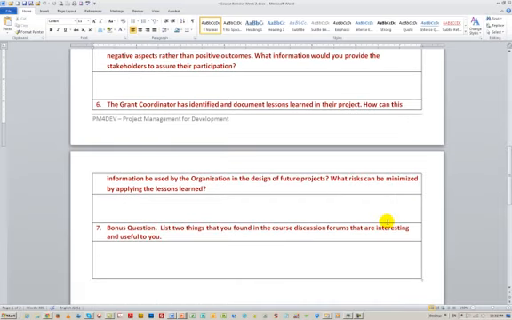Number 6 and number 7, the questions on the grant coordinator and the lessons learned, how they can be used for future projects, and what kind of risks can be minimized by applying lessons learned from our projects. Here the idea is that whenever you're starting a new project, the best practice in project management says that you should look at our previous projects.